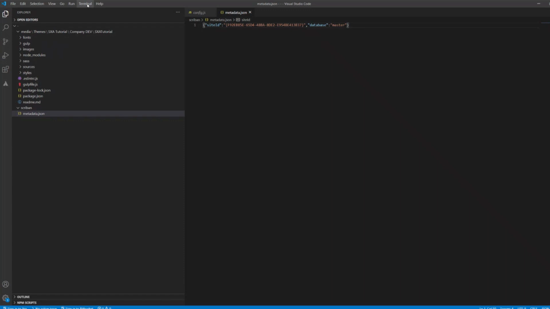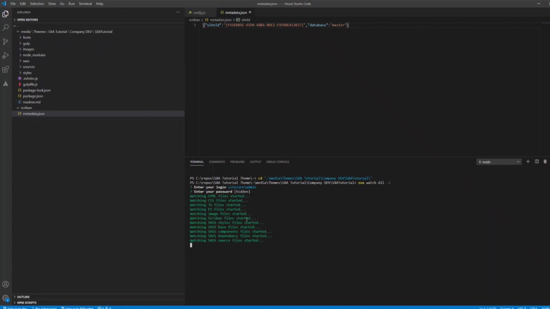And now I can actually start the SXA watch command. So let me open a new terminal. And I have to navigate to the right folder. So cd media, themes, SXA tutorial, company dev. There we go. SXA watch all. And I think -d will give us some more output. So let's run that. It will ask us for logging into Sitecore. Yes, so that's right, giving the password. And we see that also the Scriban watcher has been started.